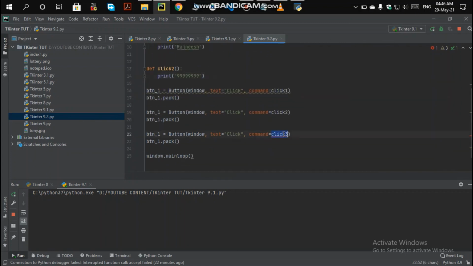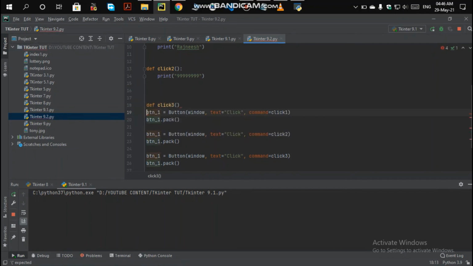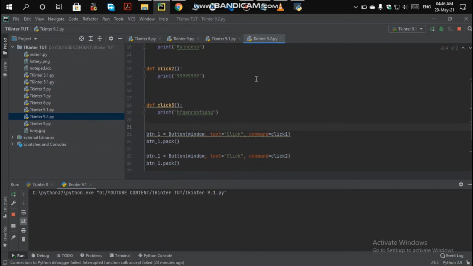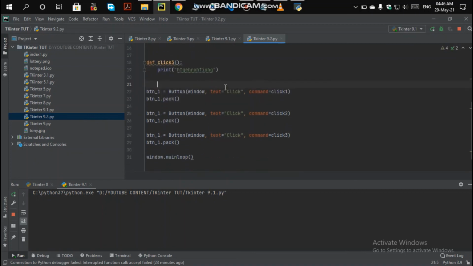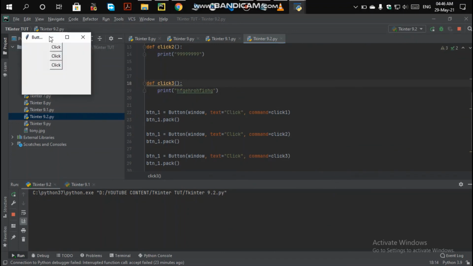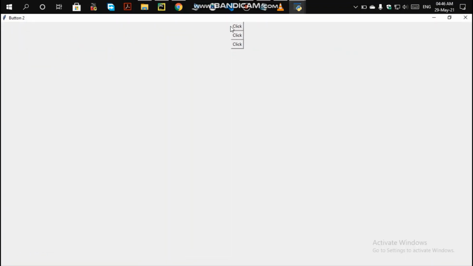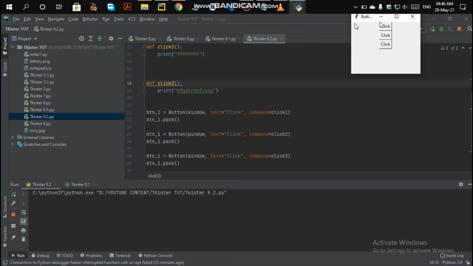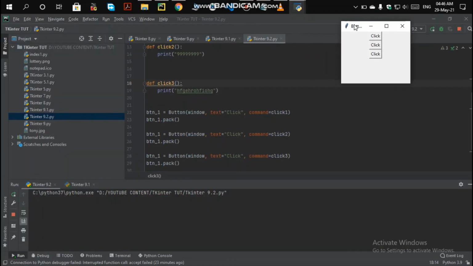And in the third function we are going to print the address. Whatever you want, you can print in the print function, so I'm going to print blah blah blah, whatever values you can print here. So we have packed the buttons here, and when you run this program, you see the buttons are in the up and down direction.